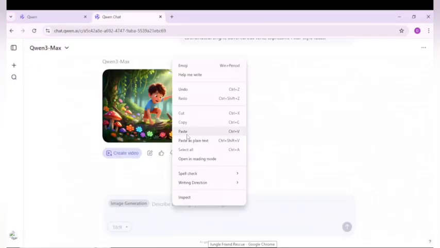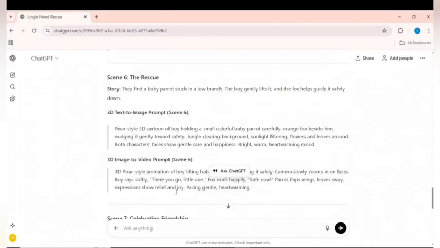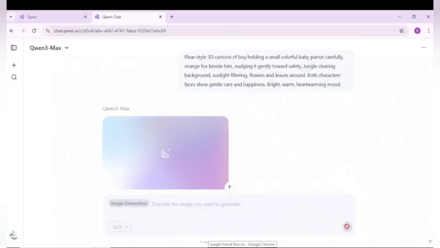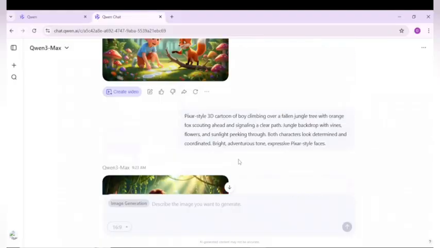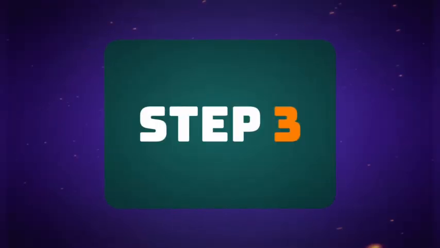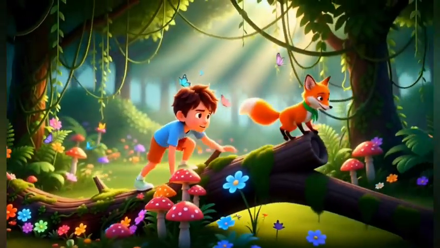Now repeat the same workflow for the remaining scenes. Copy the scene prompt from ChatGPT, paste into Qwen, generate. Once all your scene images are ready, we move to animation. Step 3. Turn your images into studio-style 3D animation clips using Grok.